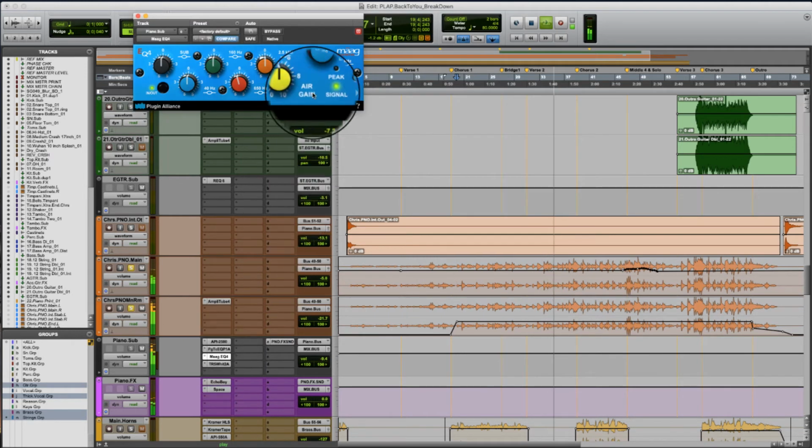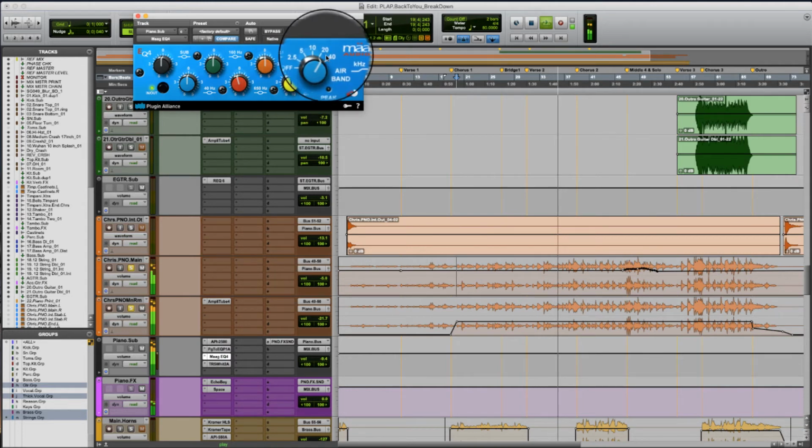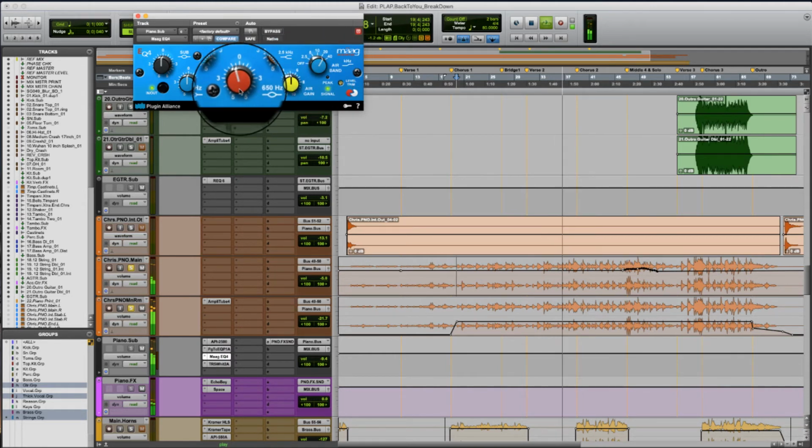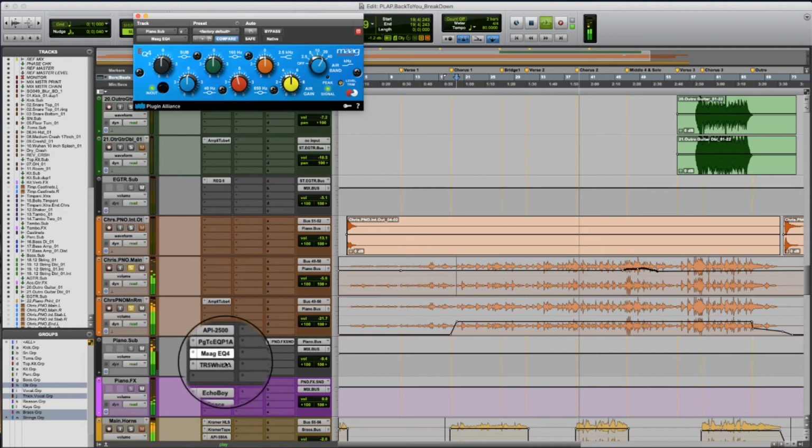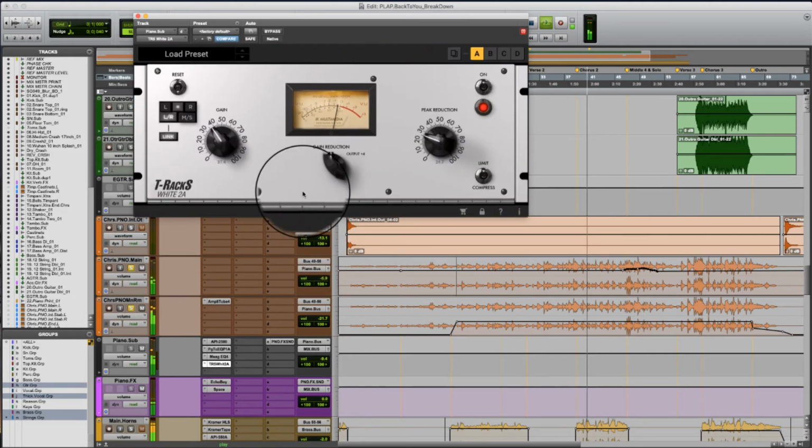And then the Marg EQ, again for some air around the 20k. Bit of a cut at 160. Quite subtle. And then just a bit of control with the LA-2A emulation.